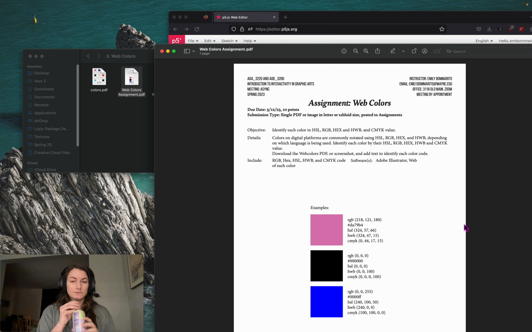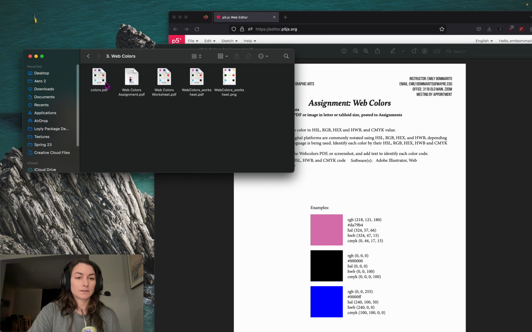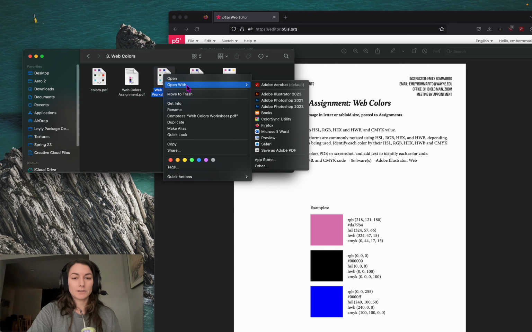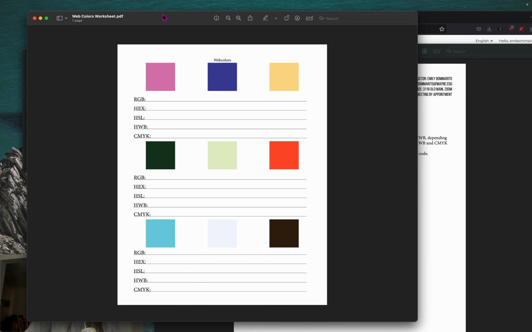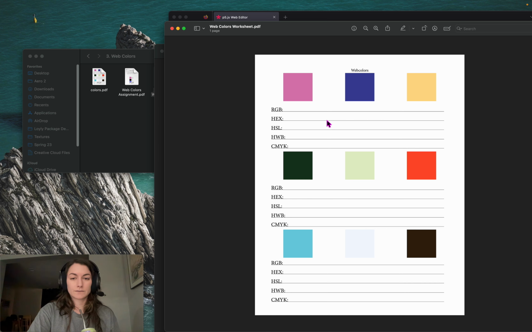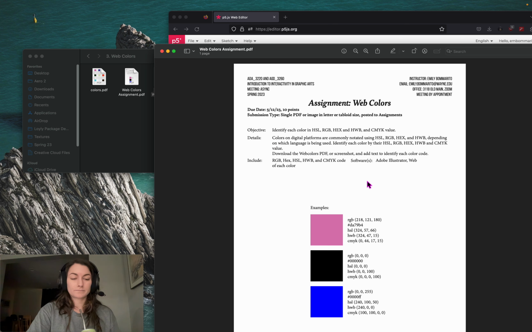So for Webcolors, this is going to be your assignment to identify each of the colors in the color worksheet. So you'll be able to download this, and you're going to be identifying what is the RGB code, hex code, HSL, HWB, CMYK. And these are used in different web languages like CSS, HTML, JavaScript.